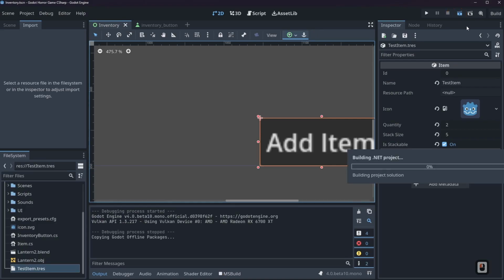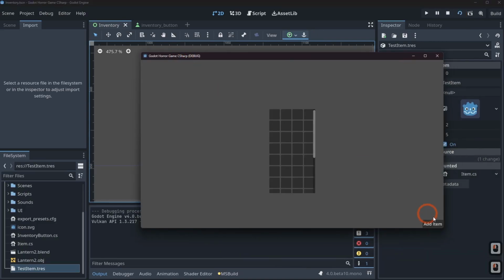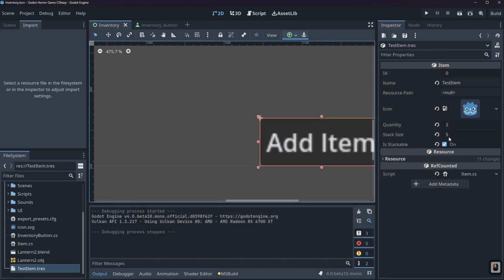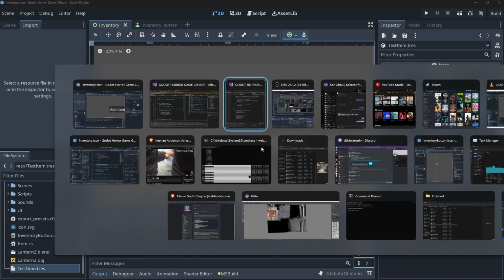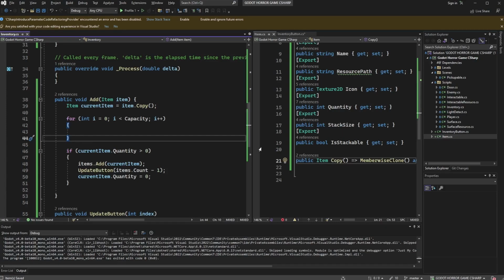So we'll hit refresh. We'll hit add, and it works. Now we just got to get stacking working. So you can see that we have a value of 2, but our stack size is 5. So we need to make it so we can stack on top of each other if we are able to. And that's where a lot of fancy coding kind of comes in.